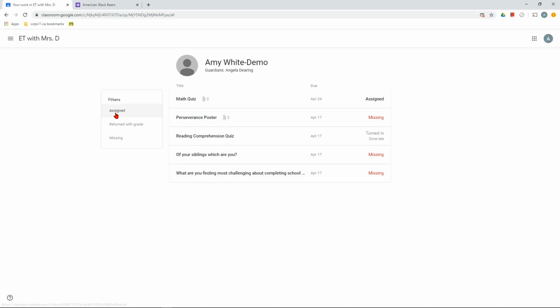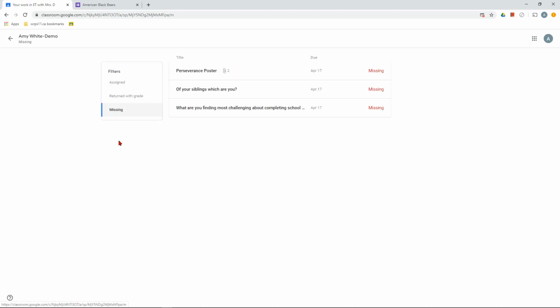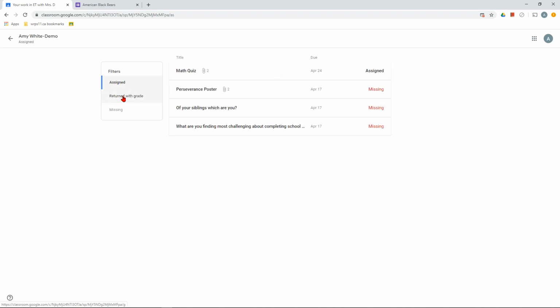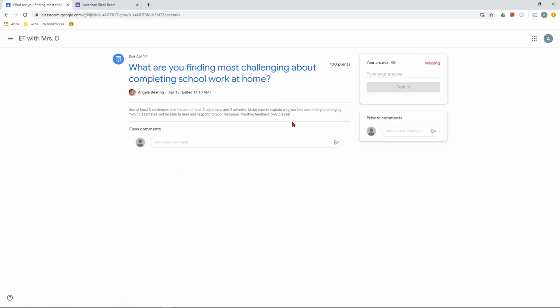I can also filter and just find the work that I need to work on by clicking on Missing, look for work that has been returned with a grade, or look on work that has been assigned without a due date. From here, I can quickly open up these assignments to see what I need to do.